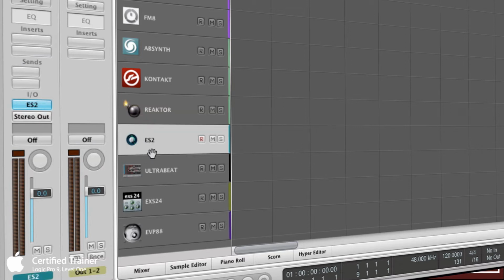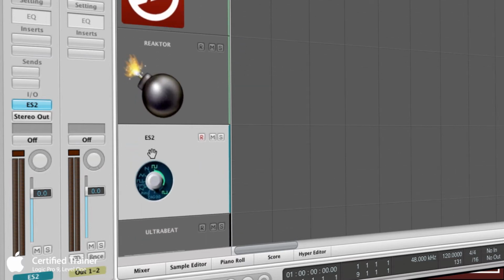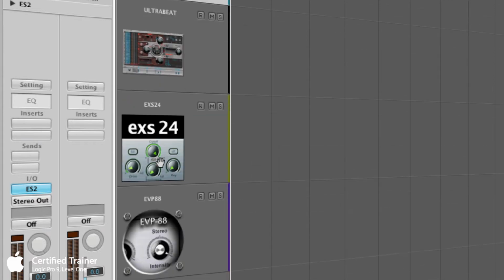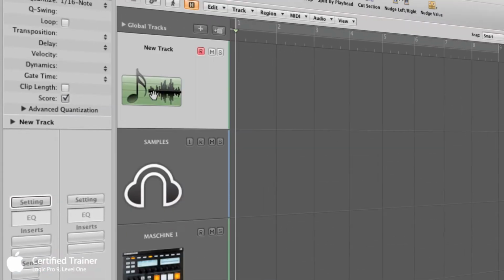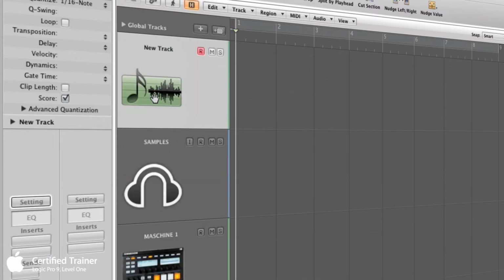The ES2, let me make these a little bit bigger so you guys can see exactly what they look like. So the ES2, that's actually one of the knobs on the ES2 where you're choosing the different wave shapes. Ultrabeat icon, which is an image of Ultrabeat. The EXS24, which shows you the filter section from that, and a little picture of the EVP88 stereo knob for intensity. So all of these tracks have custom icons on them that I've put on there.